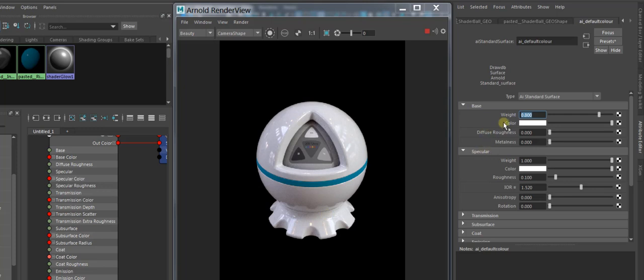We're going to skip diffuse roughness for now. We're not going to use that. I will get back to this attribute later. For now, I'm just going to describe the important attributes first and get them out of the way, and we'll come back to the remaining attributes. So metalness is pretty important.